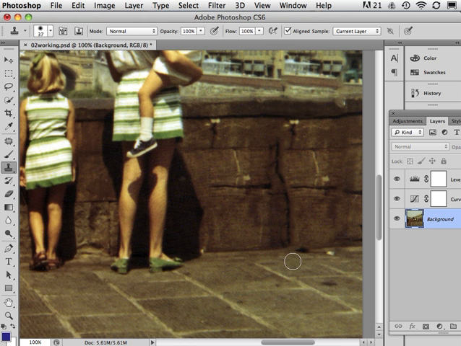And remember, Alt, click, you're going to have to reload. Alt, click to get it all cleaned up like that. Okay, that's looking pretty good. And let's come over here and fix this line. Alt, click, boom. Boom, again, this is kind of coming together pretty good.